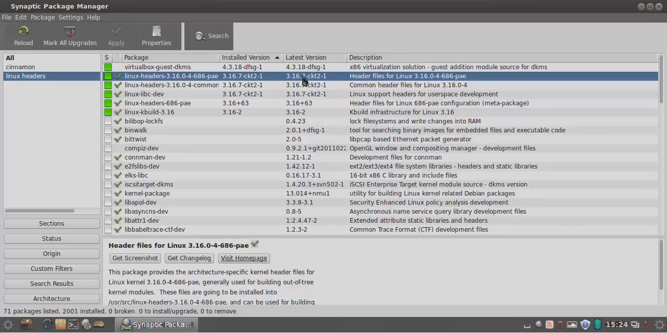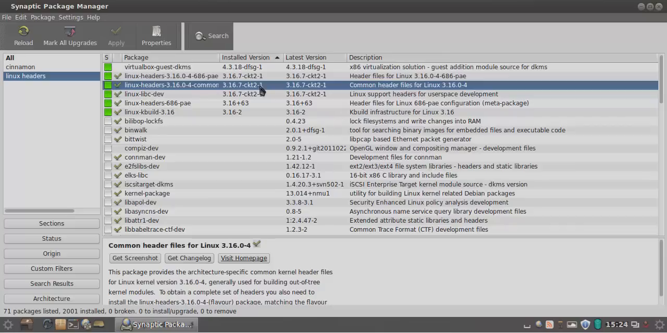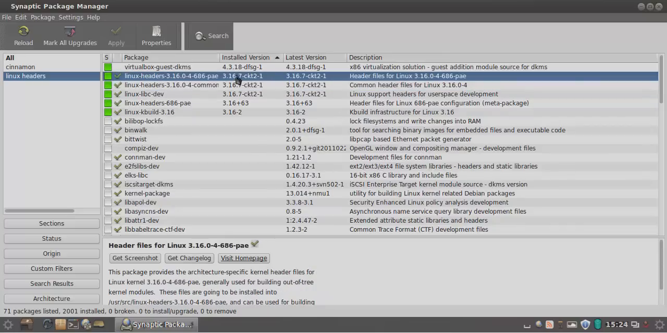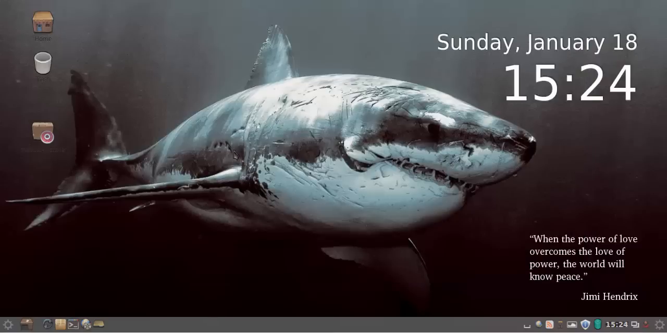Okay, the Linux kernel is currently 3.16.7. That's the latest kernel on Debian testing, and that's the kernel that's being run here. With that out of the way, I just want to talk about the kernel for a second, because there are two things I actually want to talk about.